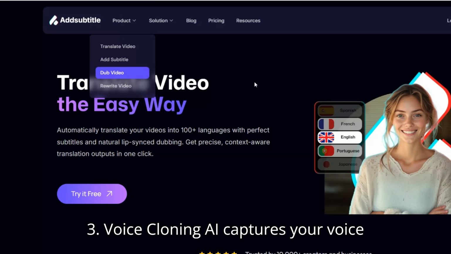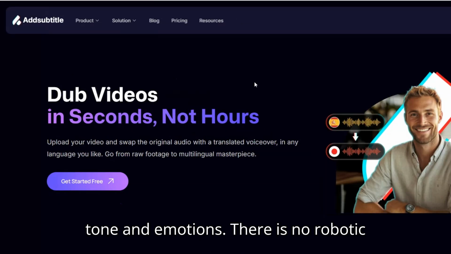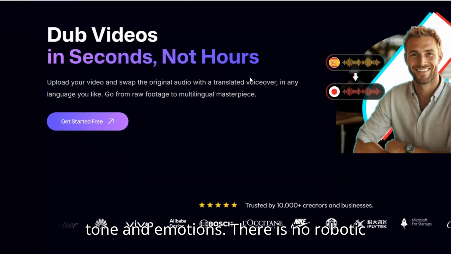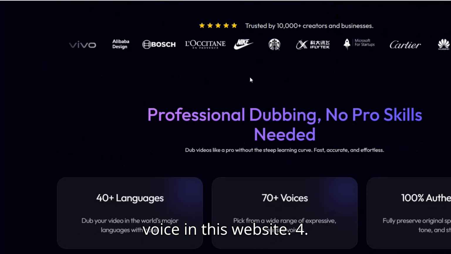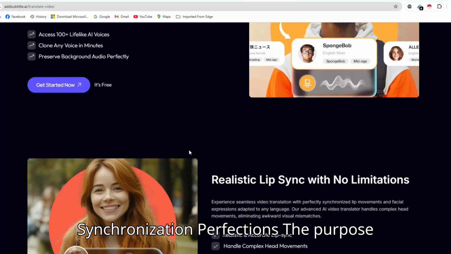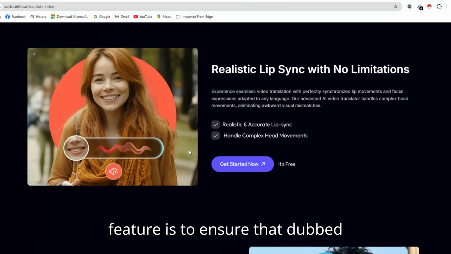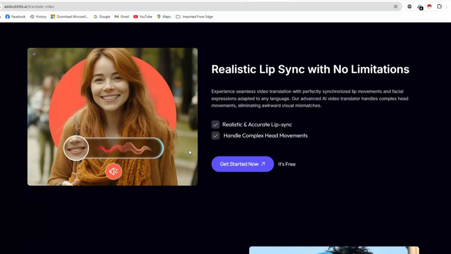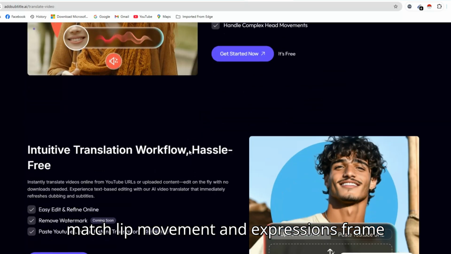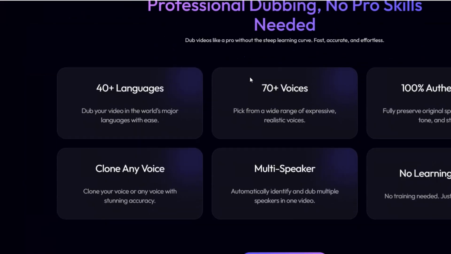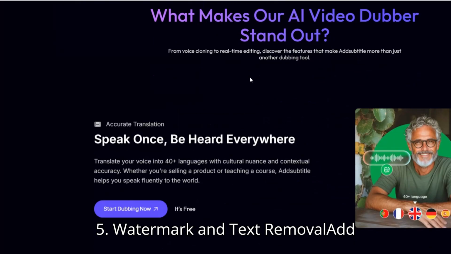Number 3, voice cloning. AI captures your voice tone and emotions. There is no robotic voice on this website. Number 4, lip synchronization perfection. The purpose of the perfect lip synchronization feature is to ensure that dubbed voices match lip movement and expressions frame by frame. Number 5, watermark and text removal.